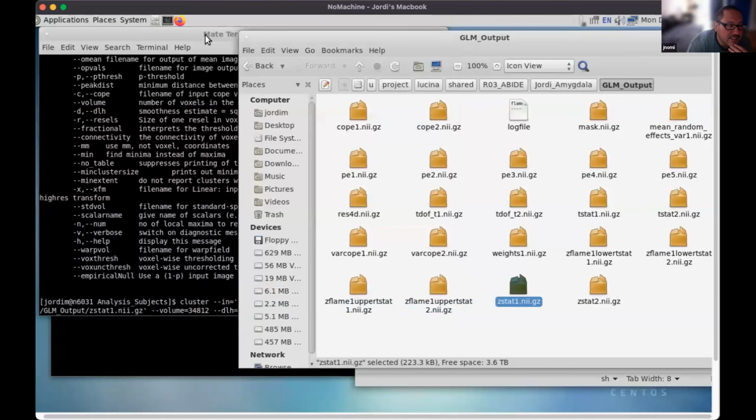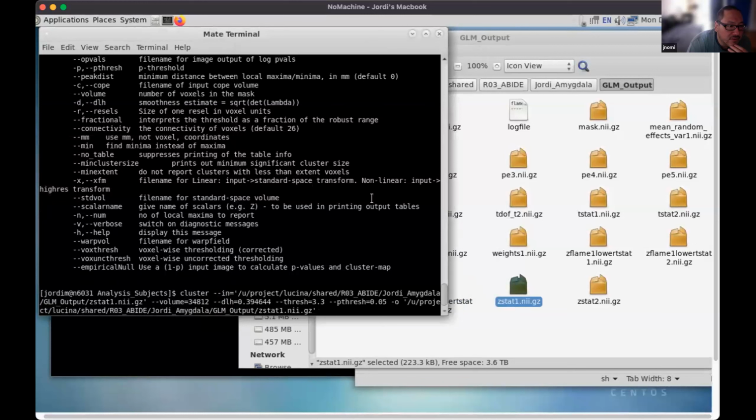And then we're going to change the name. So ZStat1 underscore thresh 3.3. Okay, press enter. Can I put a point before the dot nii? That's fine for the file. Yeah, enter. Okay.